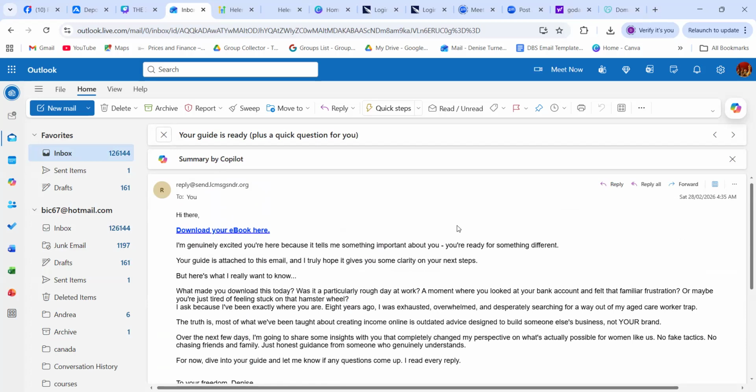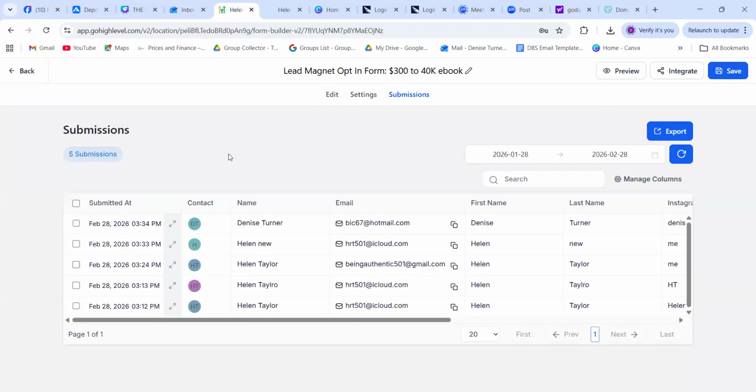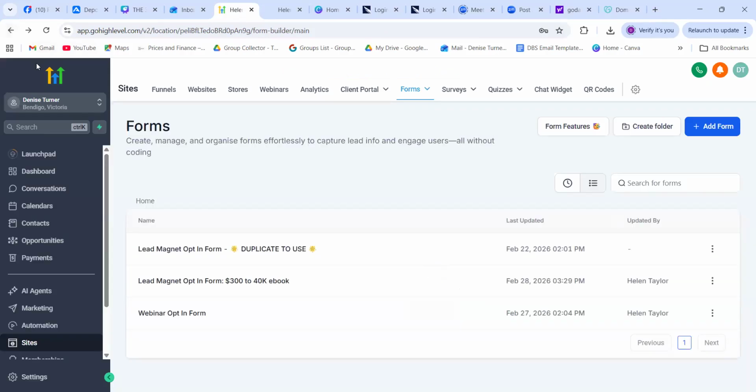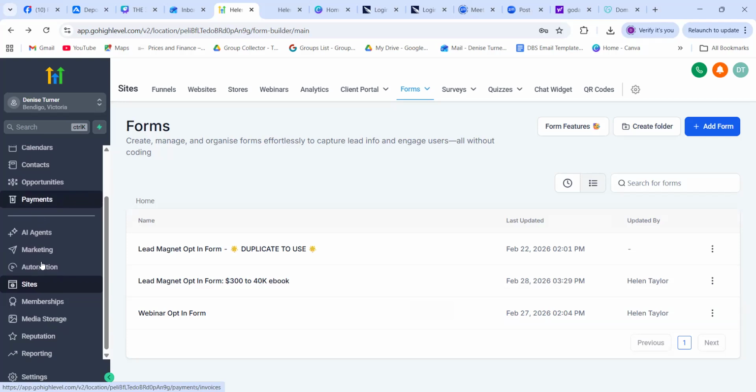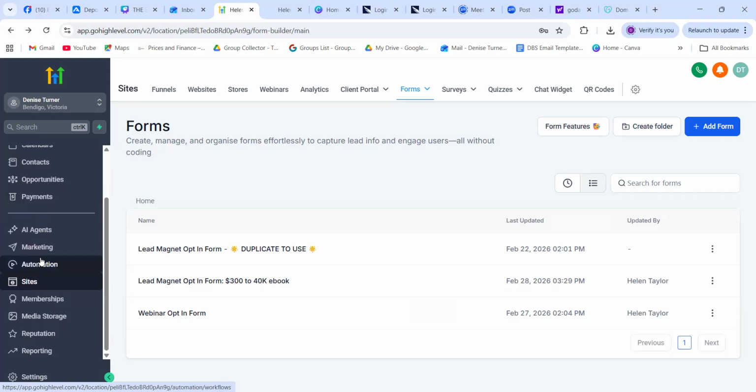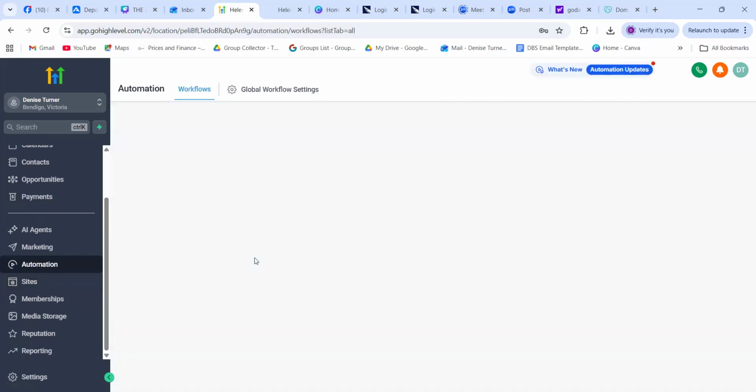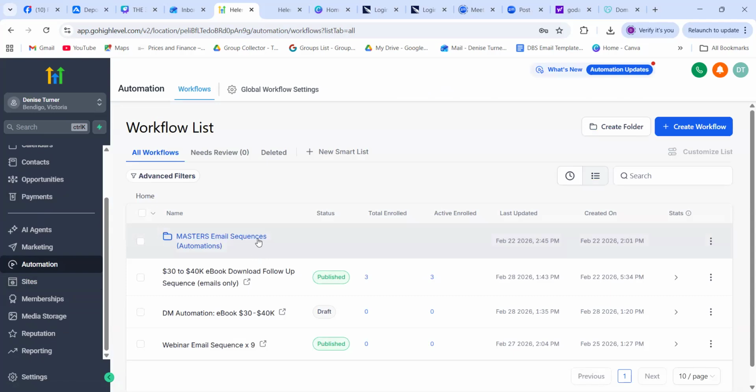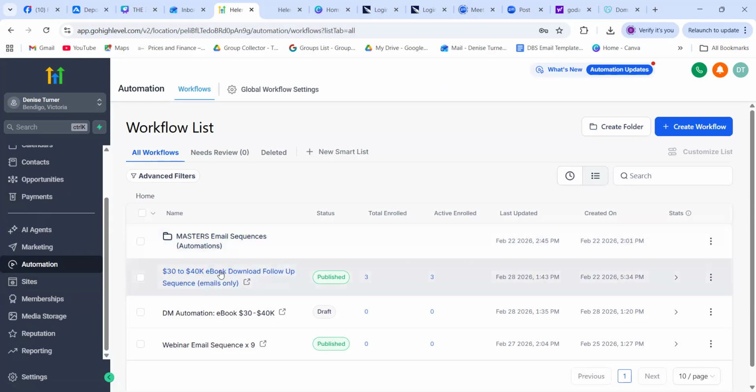Okay. So let's go back to Go High Level. Oh, it worked. Sometimes it doesn't, and it takes you out. So we're in automations. Click on automations and click on the 30 to 40K ebook download follow-up sequence. Yep, this one.